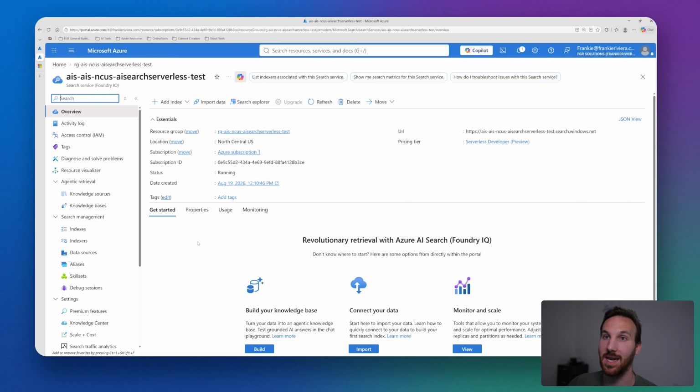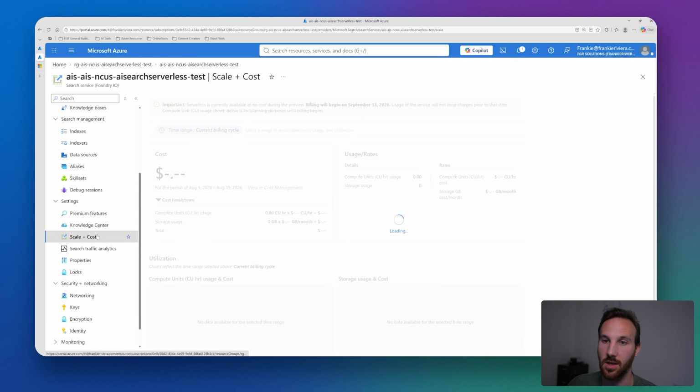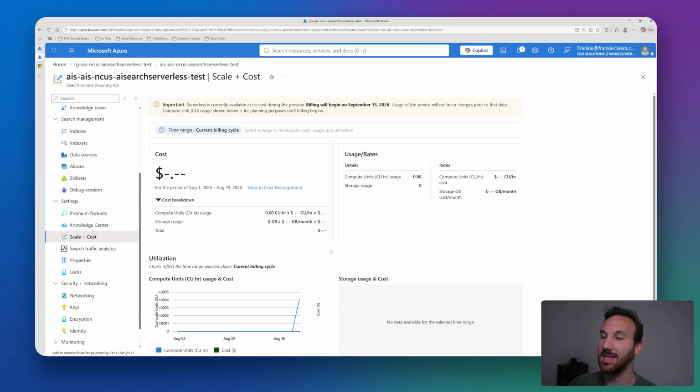And then when I'm in an AI search serverless offering that's already deployed, I can come to scale and cost. This is where you'll be able to see information about the usage that's taking place to better understand the cost breakdown, to help you with estimating your costs as you go on, because you're going to want to use your serverless offering. You're going to want to make queries and index data. Then based on the actual usage, you're going to come up with your own estimations to help you manage your billing and understand what your costs are going to look like.